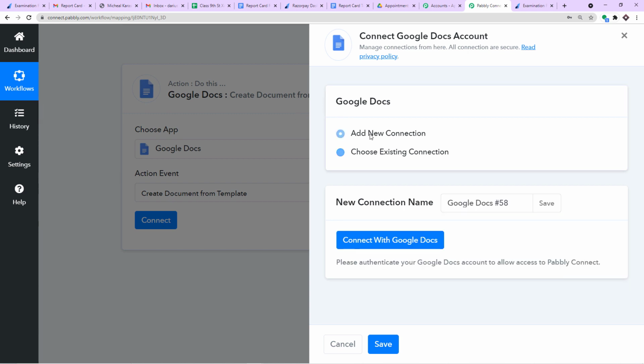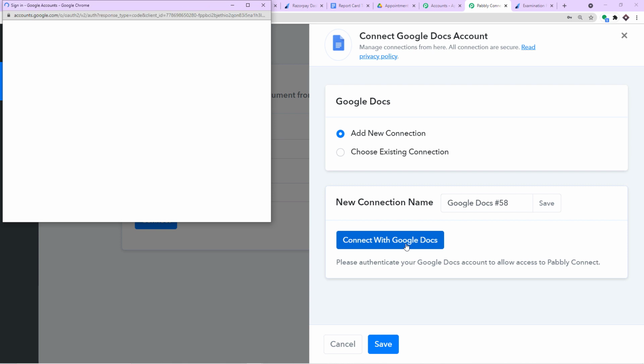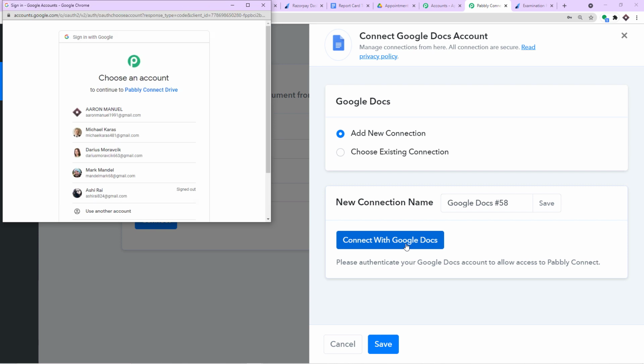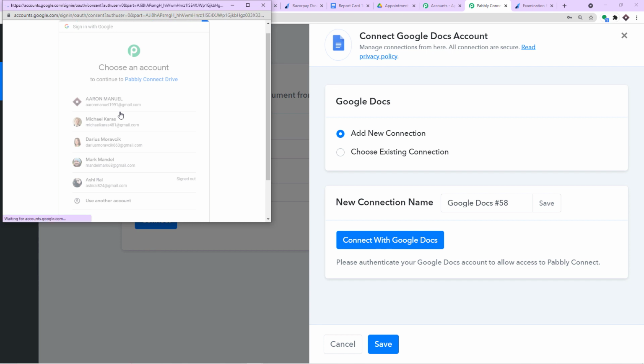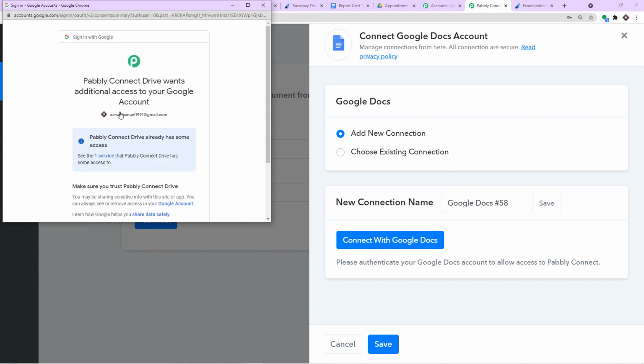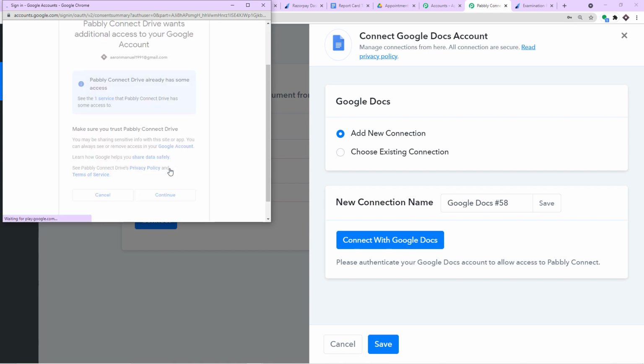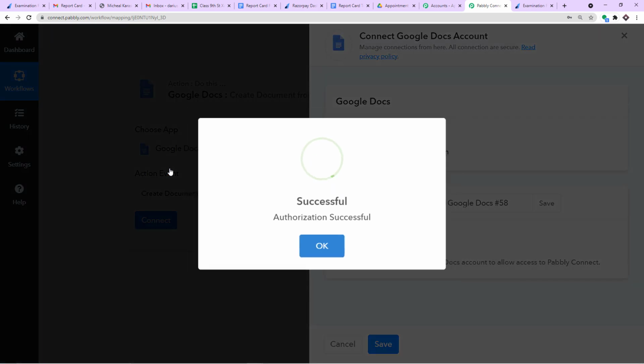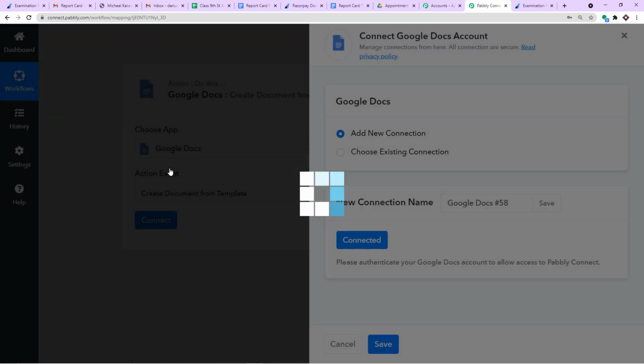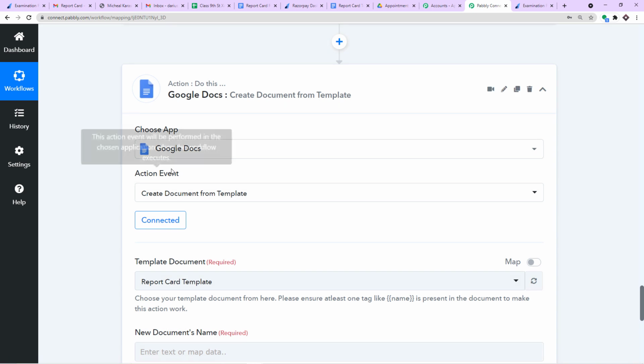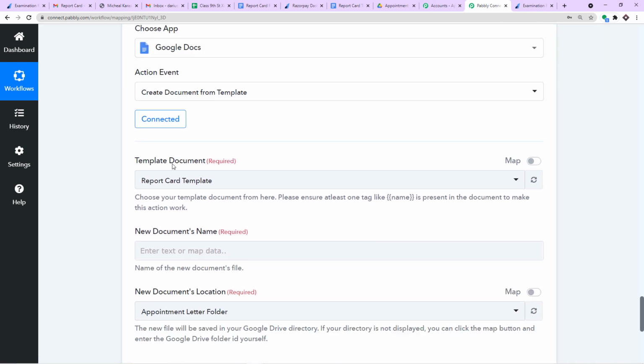Okay, so we are going with a new connection. Let me click on connect with Google Docs. This particular template is present in this account, so I'm selecting this one. Basically all my Google Sheet, my Google Drive, and of course my Google Doc are present in the same account. So let me click on continue. It is showing the authorization is successful. Brilliant. Now by default it is showing the template document as report card template.